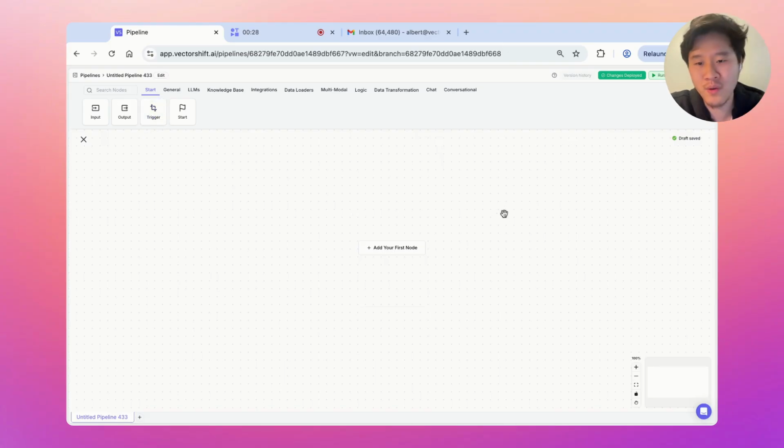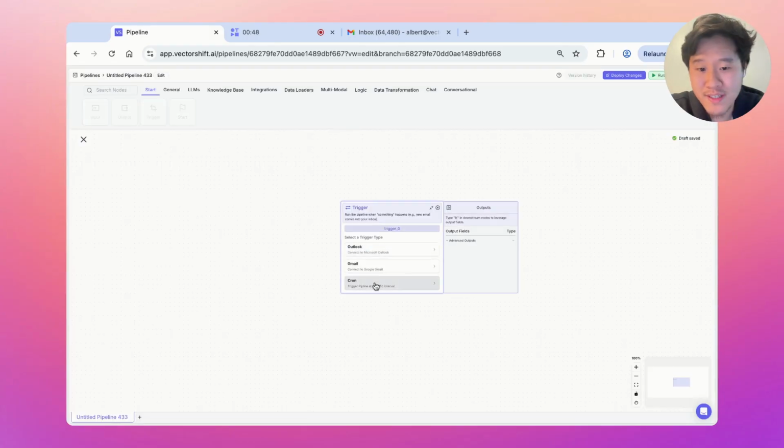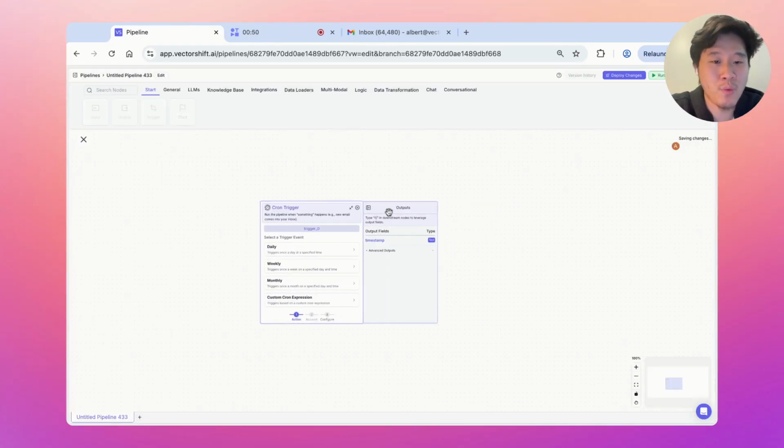Now, just as a quick review, there are three types of pipelines that you can build in VectorShift. There are standard pipelines, which are multi-purpose input to output type pipelines. There are trigger pipelines, which cron actually falls under, which is do something when something happens, right? And then we have conversational pipelines, which is when you define what happens in each step in a conversation.